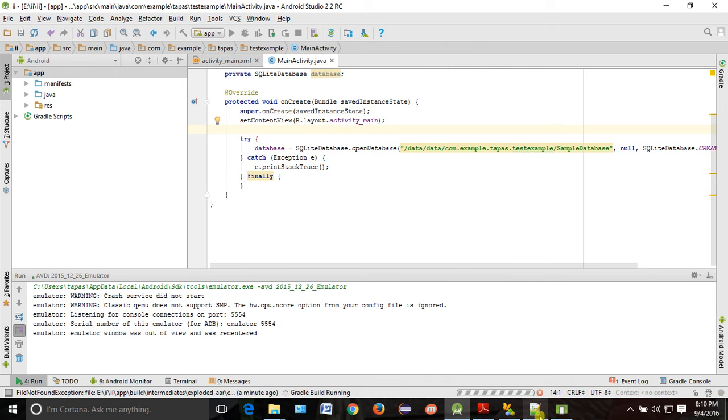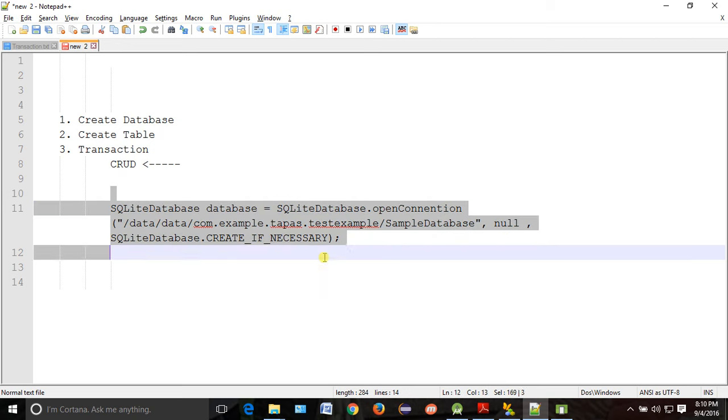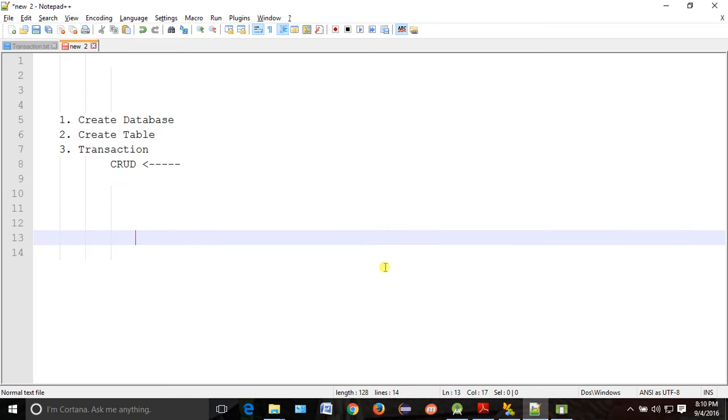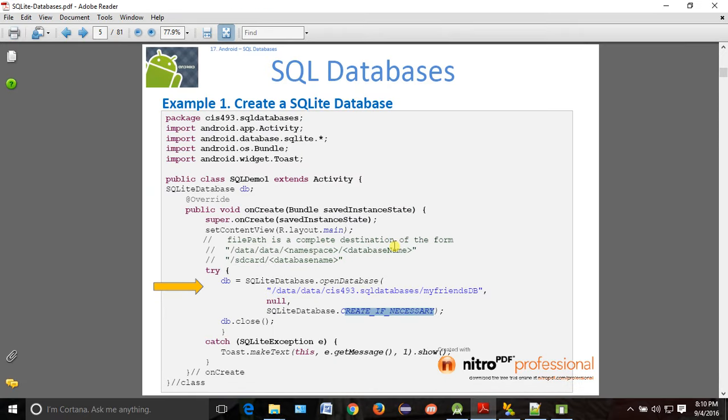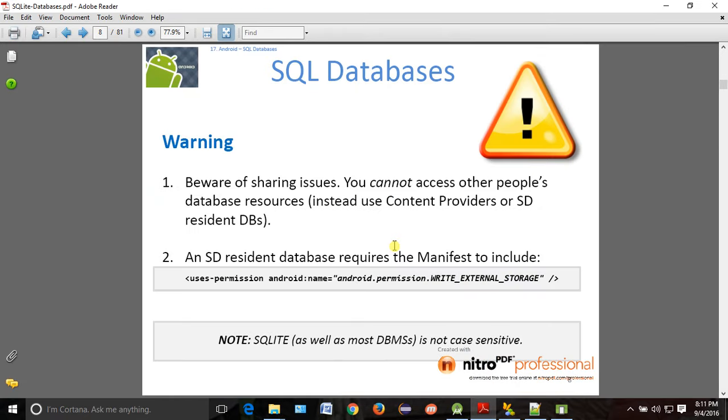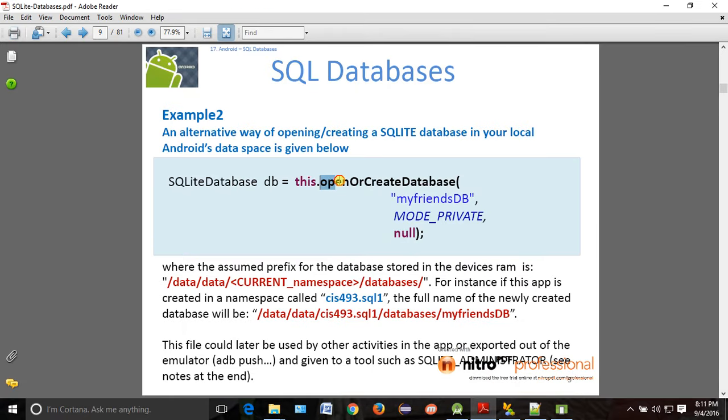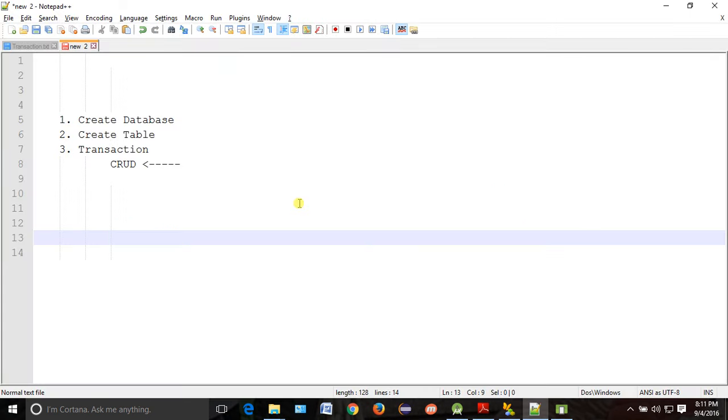First time it will take some time. Let's try the other way to create the database. Okay, what is the other way to create the database? Tell me. How to open it? What is the method? Open or create database. Okay, so how to create the database?